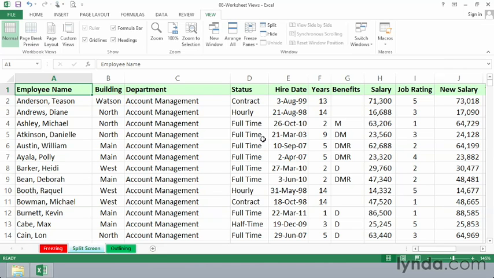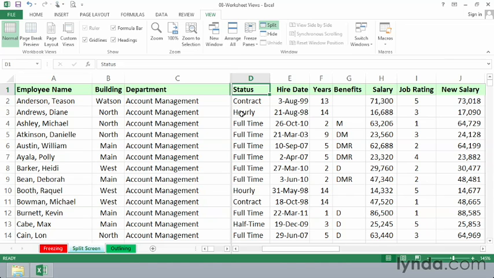And so for these situations, we want to click on a cell in row 1. Again, more or less mid-screen usually works best. Introduce a split. And now we've got a left-right split. Now we can scroll independently on either side.